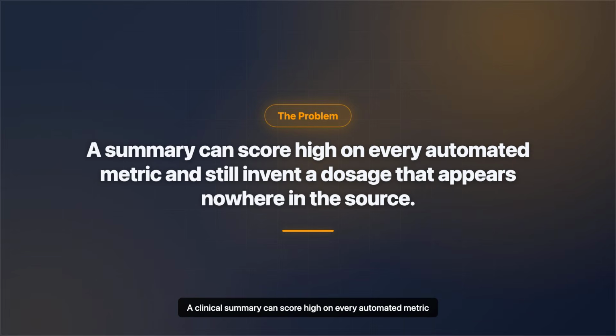A clinical summary can score high on every automated metric you throw at it and still name a drug dosage that appears nowhere in the source document. A good score, it turns out, is not the same thing as a safe one.